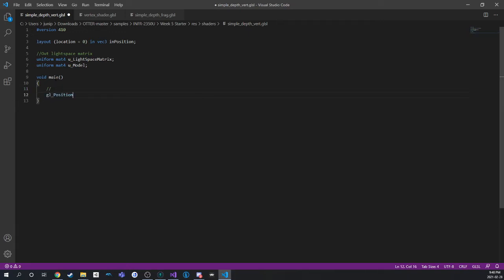So gl_Position is equal to light space matrix times u_model. And don't forget, we always multiply in reverse order. So this would be light space matrix is equal to projection matrix times view matrix. And then it's model matrix times view matrix times projection matrix. And that gets us an MVP because we multiply in reverse order. And then we put it in position, 1.0.